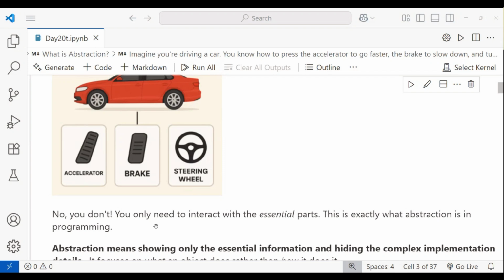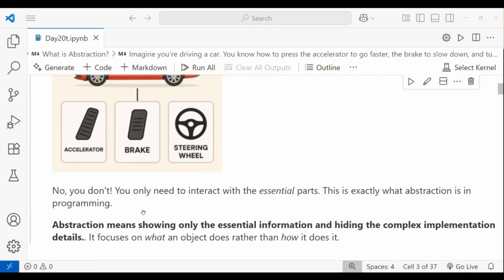Okay, let's see abstraction in programming. Abstraction means nothing but showing only the essential information and hiding the complex implementation details. We focus on what an object does rather than how it does it. So abstraction means showing only the required information and hiding unnecessary or complex implementation details. Okay, that is abstraction.